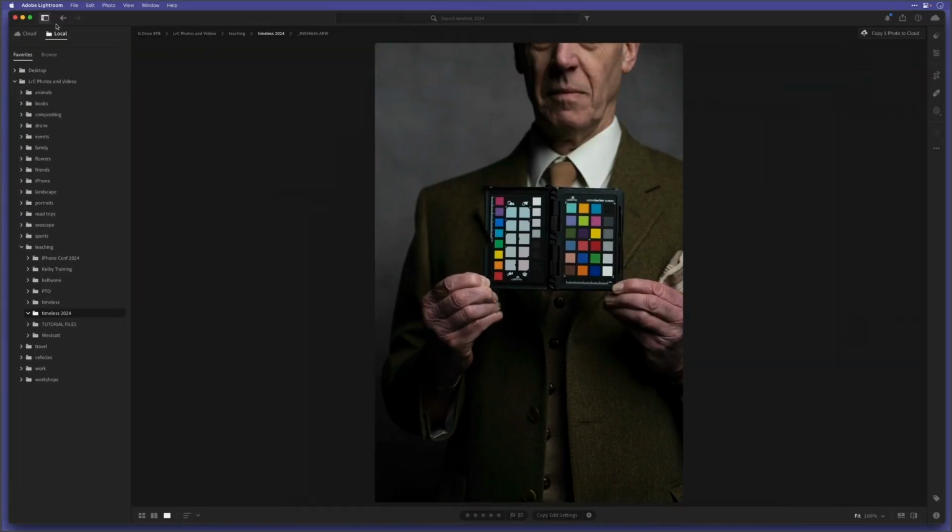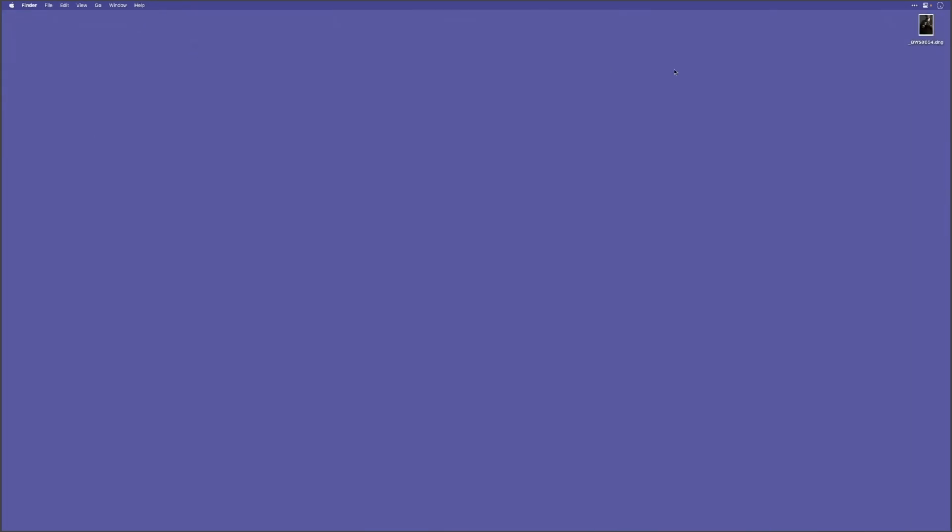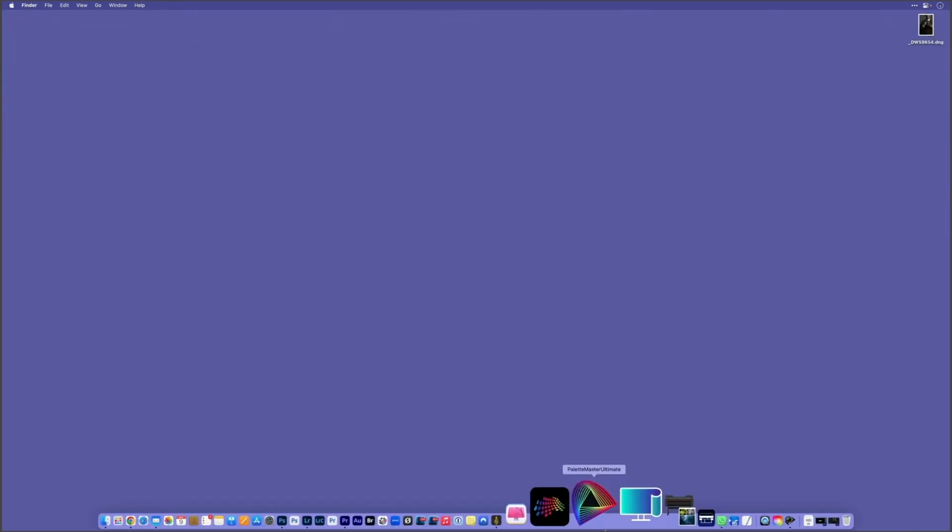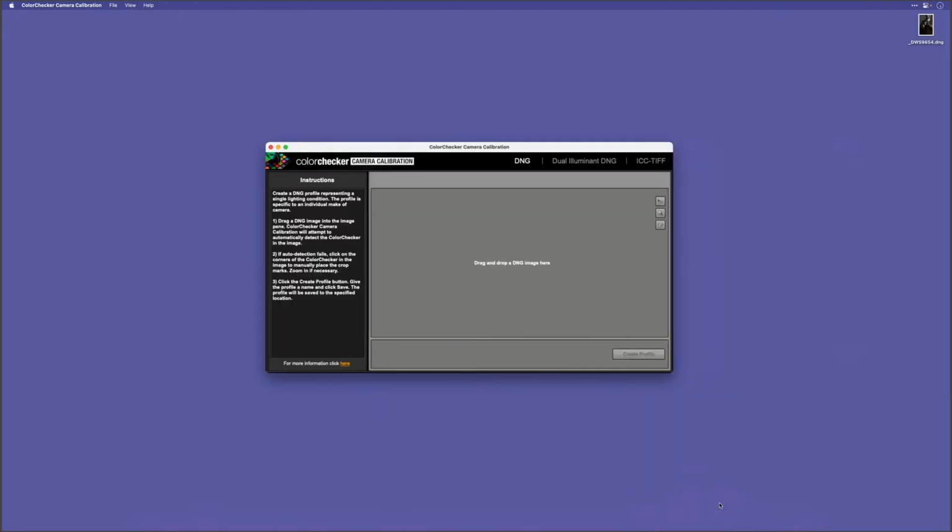Let's just minimize Lightroom and get rid of that there. There's the DNG file. So now what I'll do is I'll open up the Calibrite ColorChecker Camera Calibration Software, which is what you can see here. And you can see that it says to drag and drop a DNG image here.